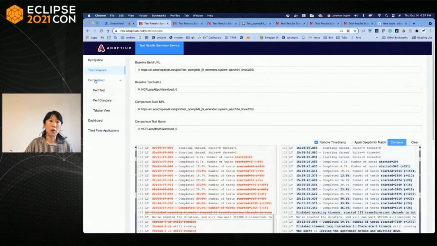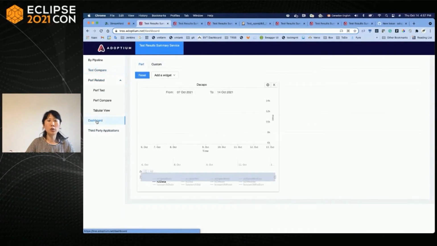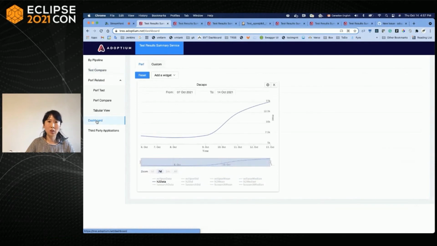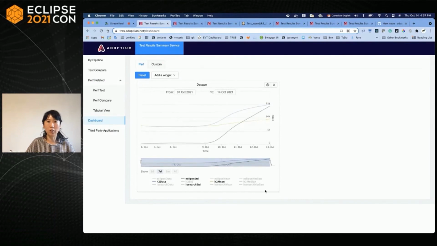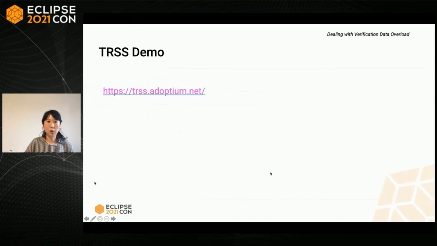We have a lot of performance benchmark features, but I'm not going to talk about that in this presentation. What I want to mention quickly is the dashboard. It shows the performance trend, and you can pick whatever values you're interested in. Also, this dashboard is highly customizable, so you can add whatever widget you're interested in. So that is the demo for the TRSS. We purposely added those features so this can help the user narrow down to the root cause.